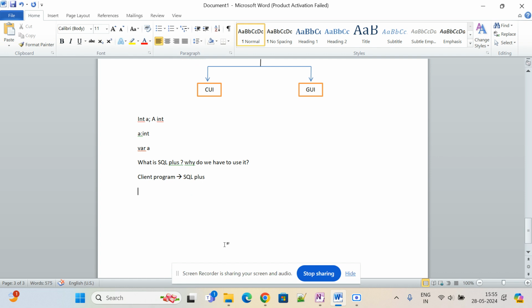So let me just write it here. SQL Plus is a CUI client. And Oracle SQL Developer is a GUI client. So you have to remember this one. A client always talks with a server, right? Who is the server? Here the server means the database server we have, and the web server.